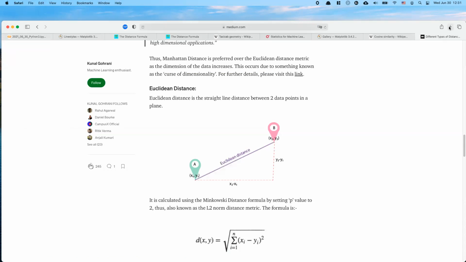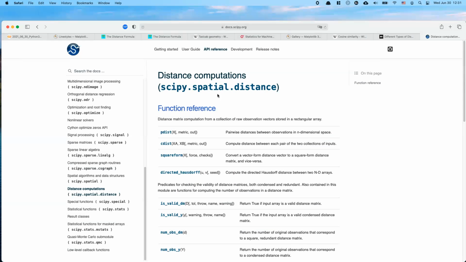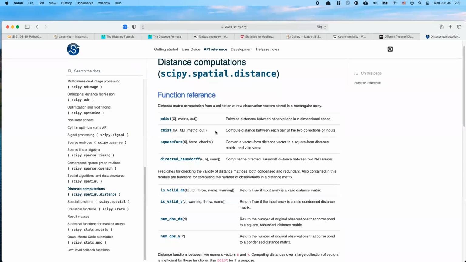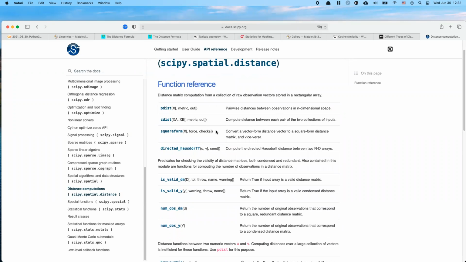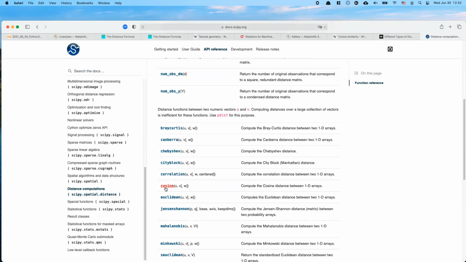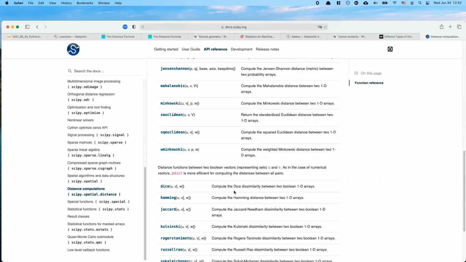This SciPy spatial distance page gives you examples of usage, with the parameter pdist, pairwise distance between observations. Here there is cosine distance, Euclidean distance, and city block, which means the Manhattan distance. So many different types of distance you can use.